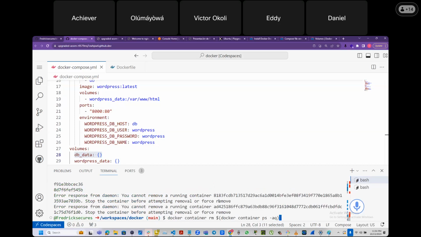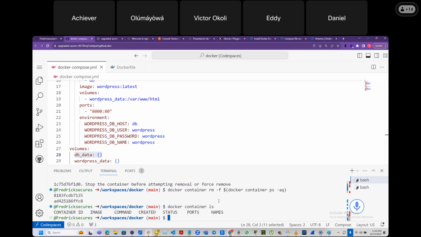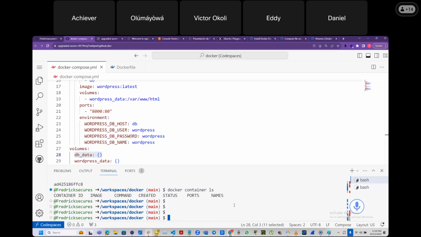So all I need to do is to come here and put dash F, which means it should force anything that is running. So if I do this, can you see? So now if I do Docker container ls, you see there's no container running. Now we've understood this. Let's run our Docker compose, this one we have here. So if I do Docker compose up dash D. Okay, so let's do this.